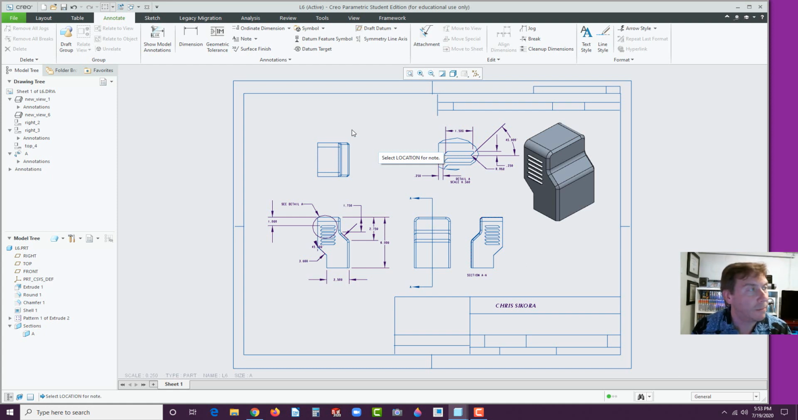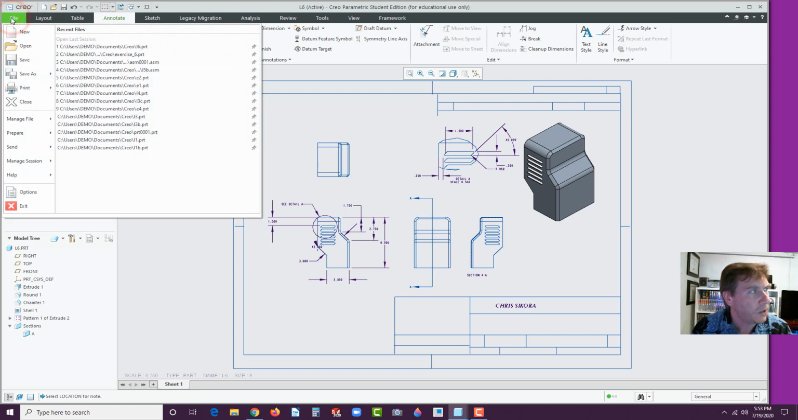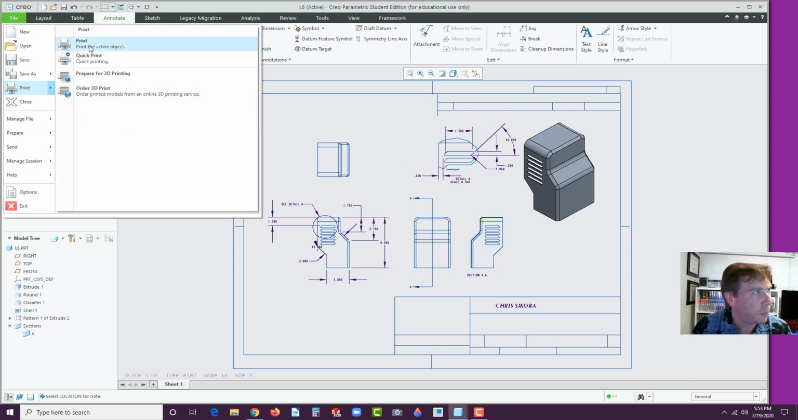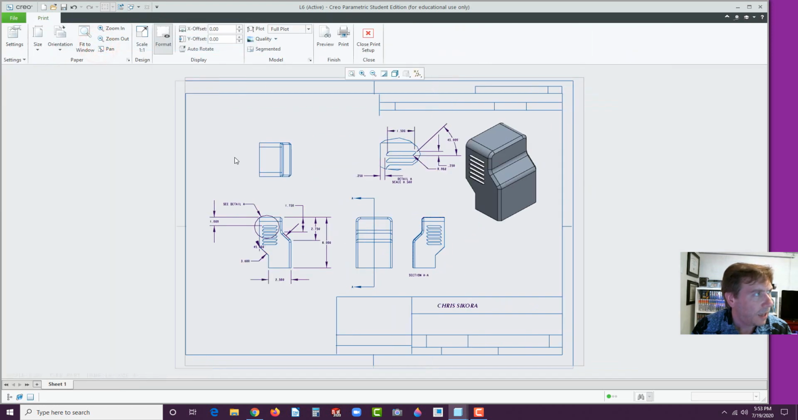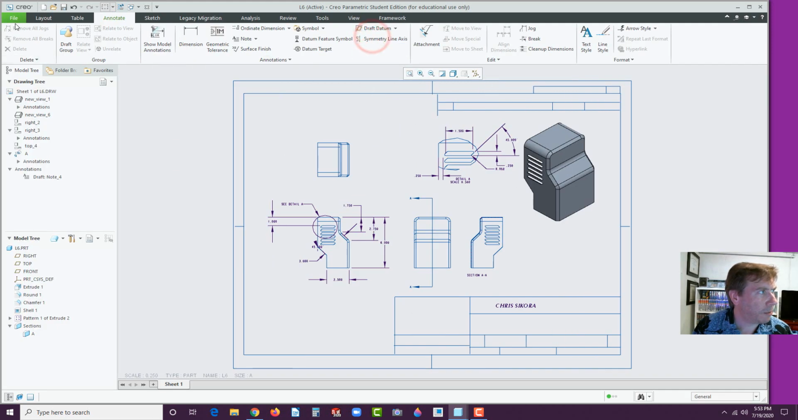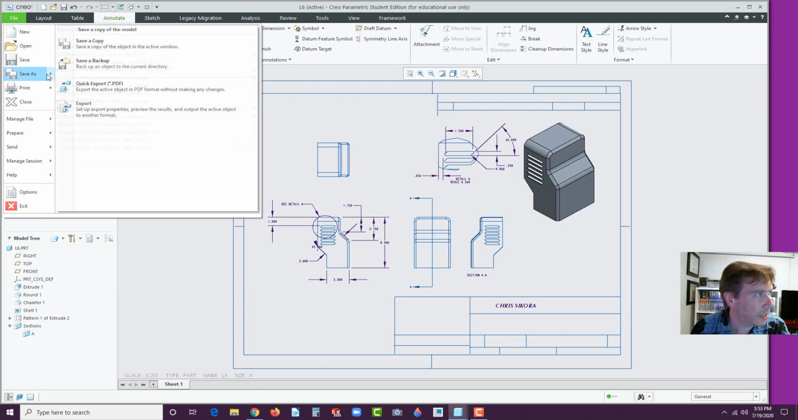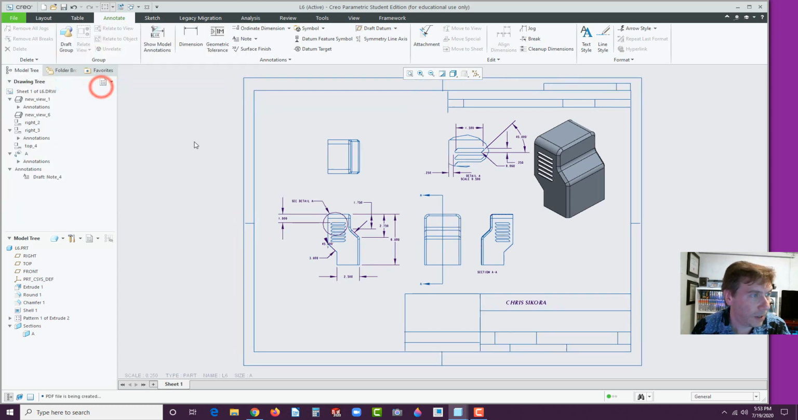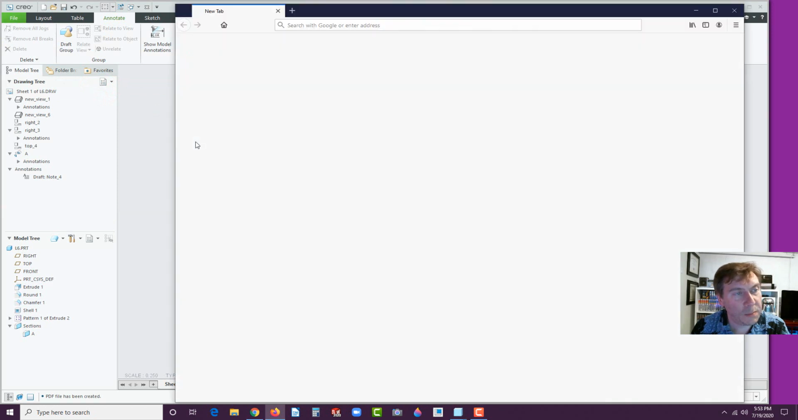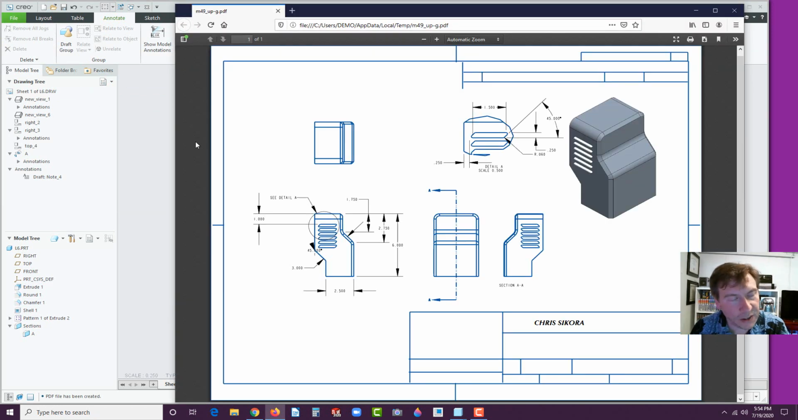Oh, wait, printing it. Let's print. Now, here's the thing. You can go to File, Print, and there's the print, the active object. Now, from here, sometimes I've noticed the print preview or something doesn't come out quite right. What I sometimes recommend doing, if you're having difficulty printing it out, is to actually save as quick export PDF. And this makes it much more compatible with virtually any printer out there. And then you just basically print from the PDF file.